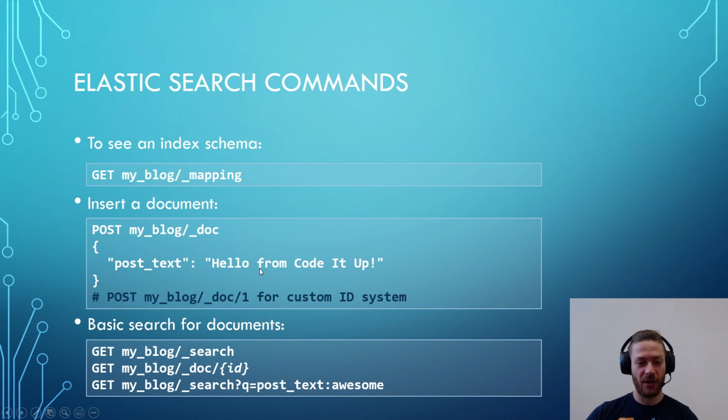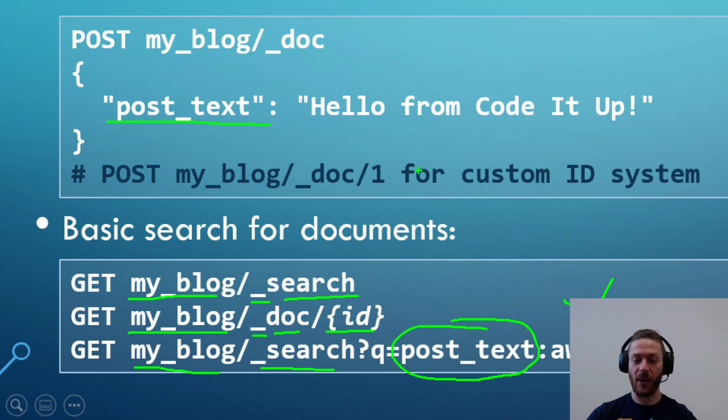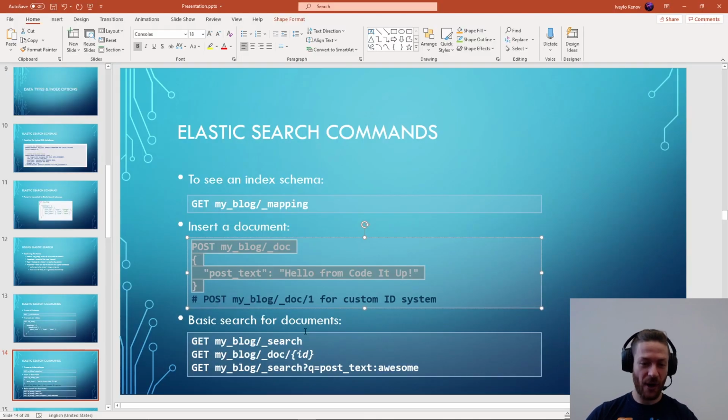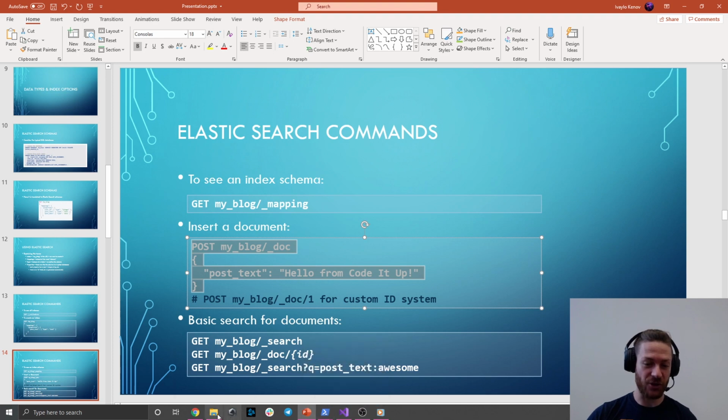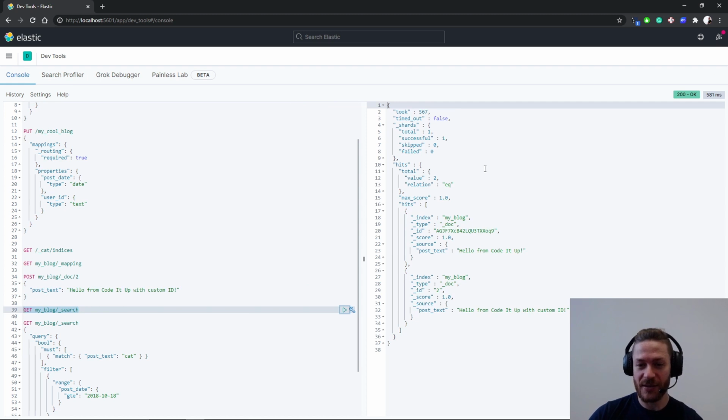How to search? The basic search for documents, and we are going to cover querying in a minute, is done by my blog _search. You can get a specific document, give me my blog _doc, the ID of the document, and you can get a specific search within an attribute, within a property. So let's try all these three. First, let's try the search command. The search command, here it is. You can easily search everything.